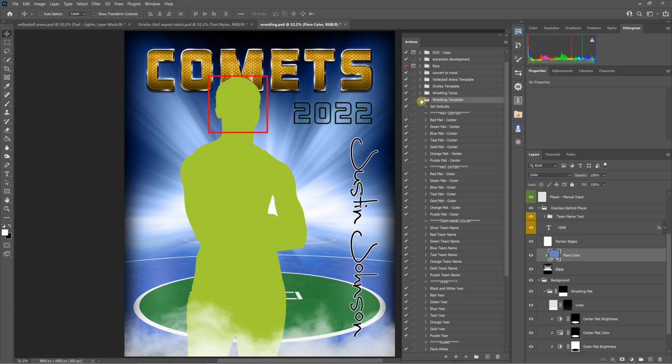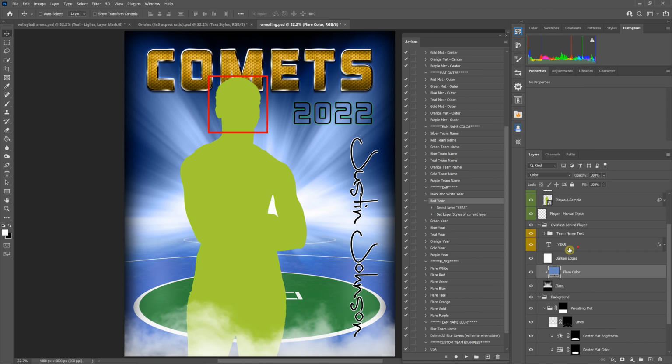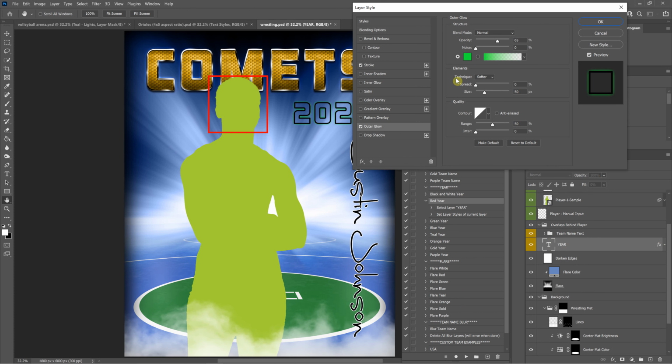All right, so now I'm going to discuss this year font color. Now for this one, you see there are no color adjustments to this year. It's just one layer. Well, that's because the color is actually being set by the outer glow layer in this layer style. And this is the only place the color is set.